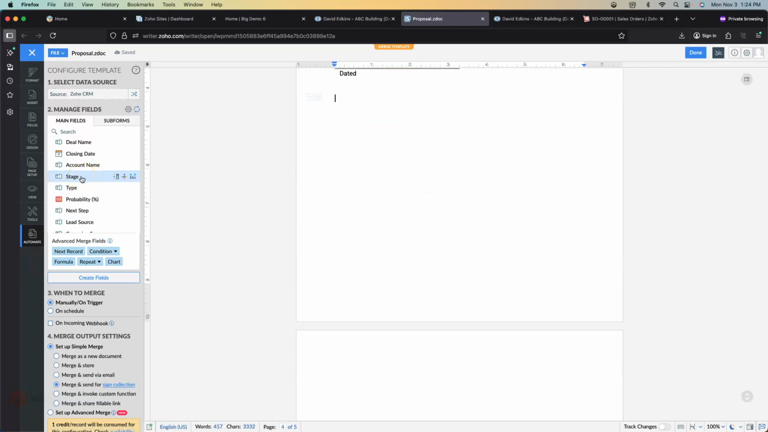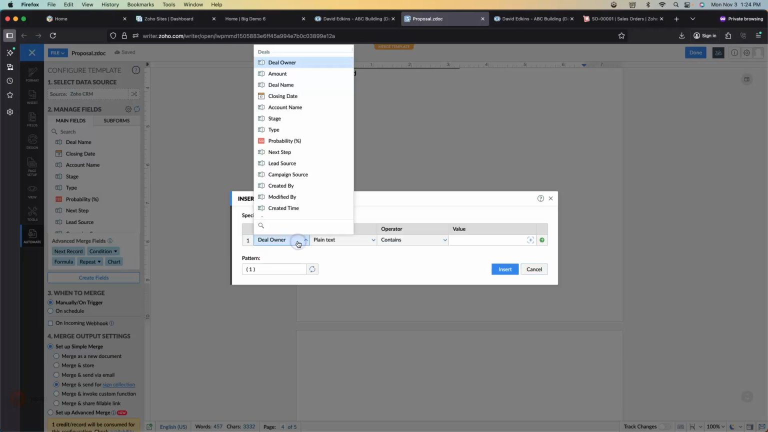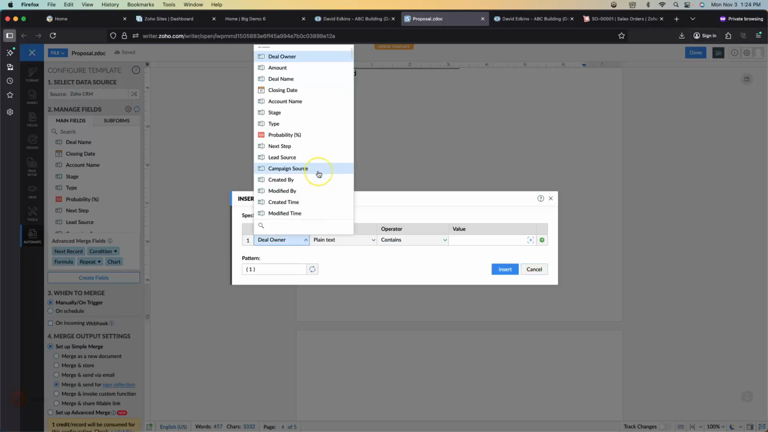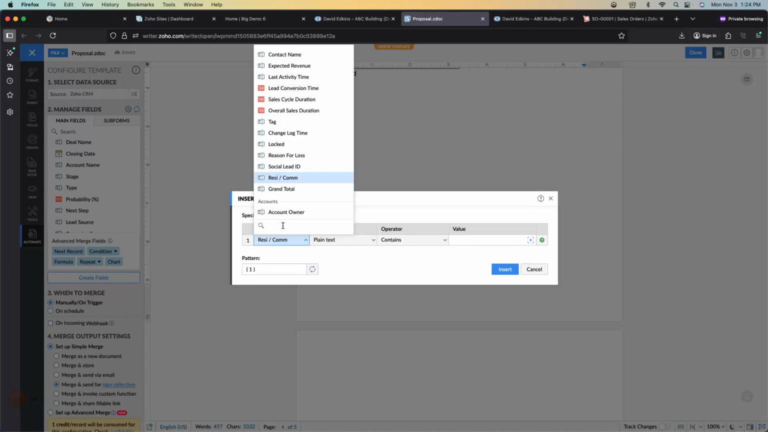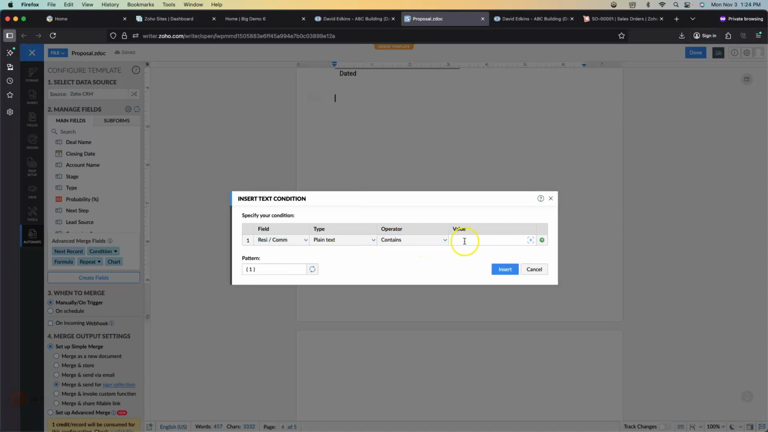So maybe you have some T's and C's. Let's say that might be included. So I'm going to add this piece now. Let's say a condition, insert text condition. Let's go back to that resi thing again. So where are you at? Scroll to resi.com. And if you notice, I could have just started typing here and it would show up. So if it contains, let's do commercial. Maybe it's a little more formal that way. So insert.